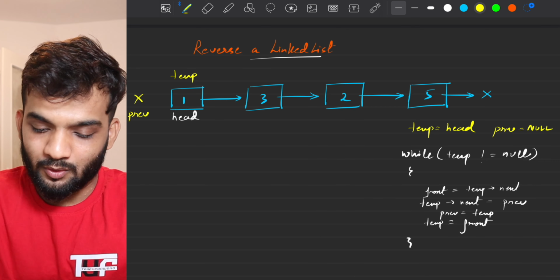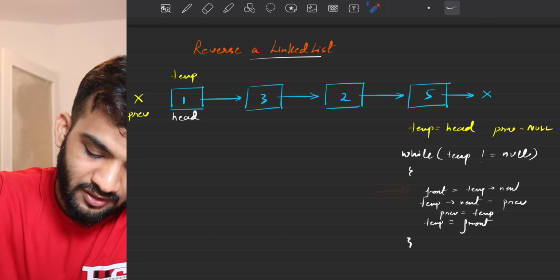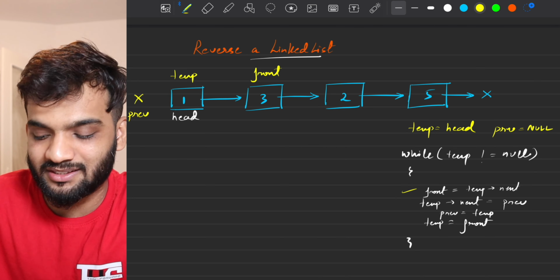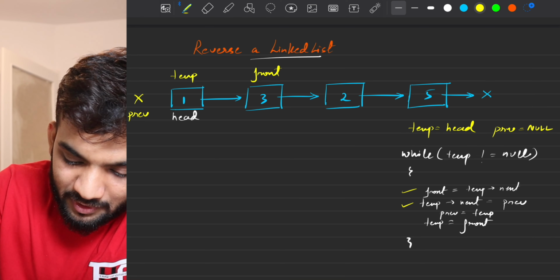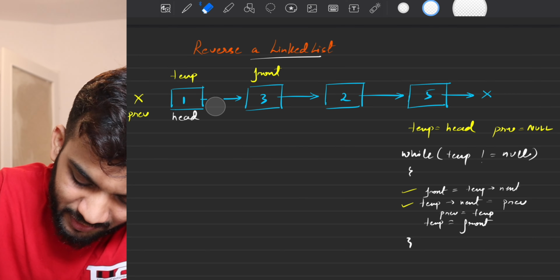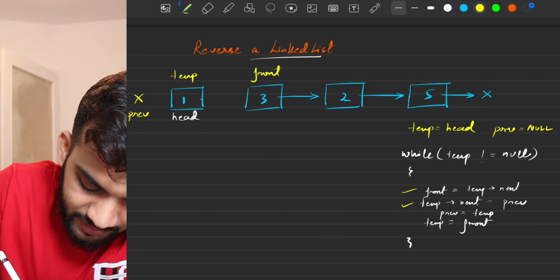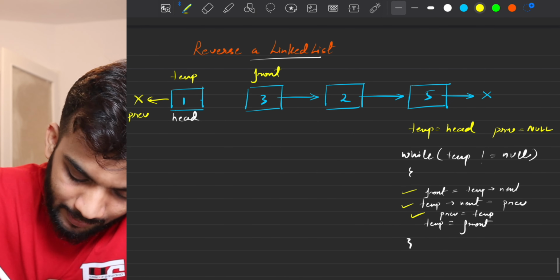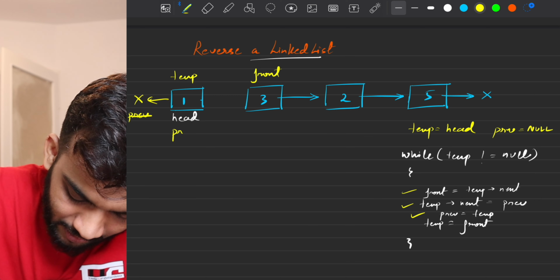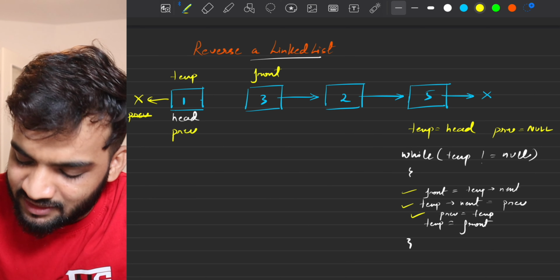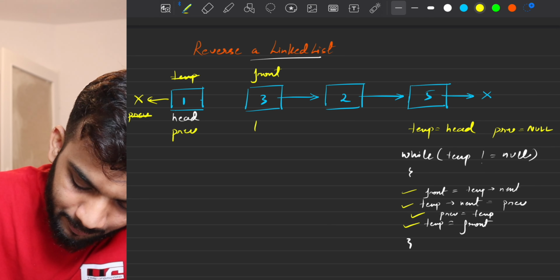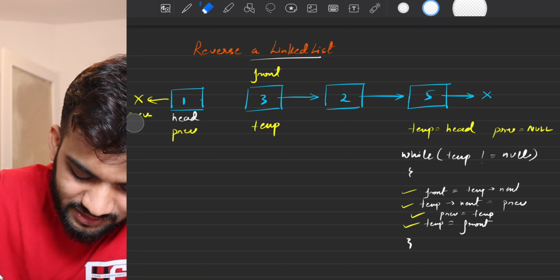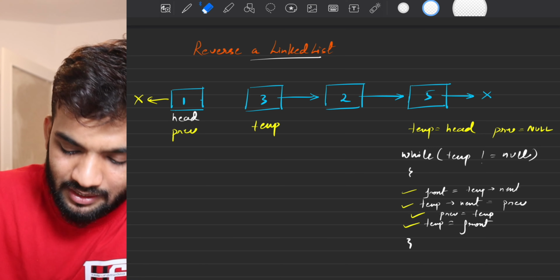Let's do the step. What's the first step? Front. So let's assign front here. So this step is done. What is the next? Temporary dot next equal to previous. So what happens is this temporary dot next is pointing to previous. Nice. What is the next? Previous equal to temporary. So previous goes to temporary. Perfect. What is the next? Temp equal to front. Temp goes to front. Perfect. So this is one step. We are done with one step.